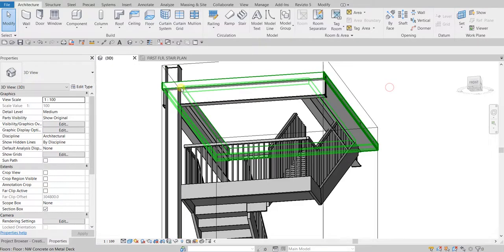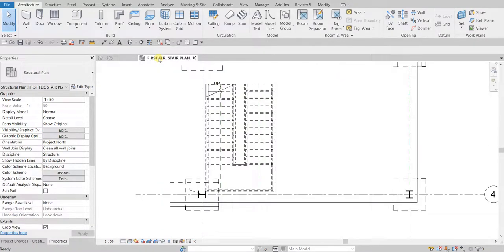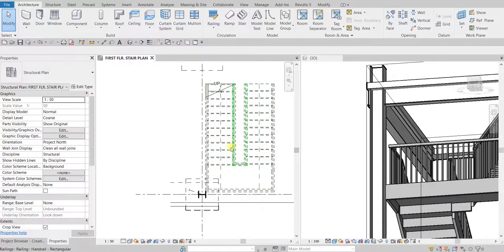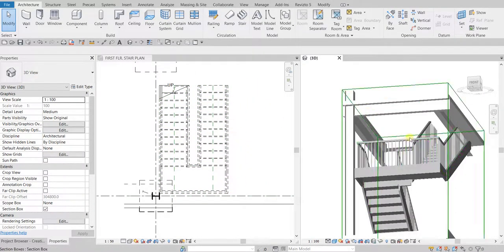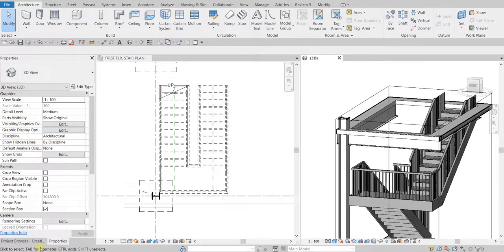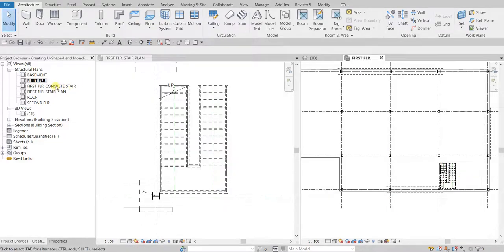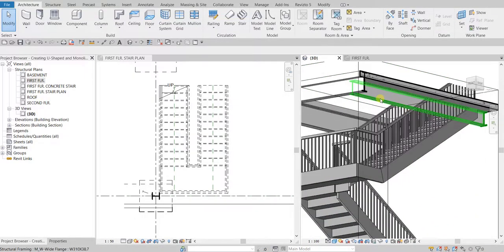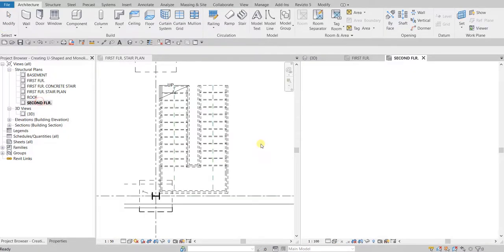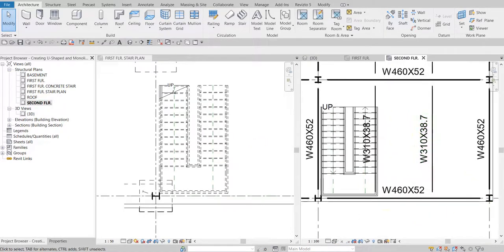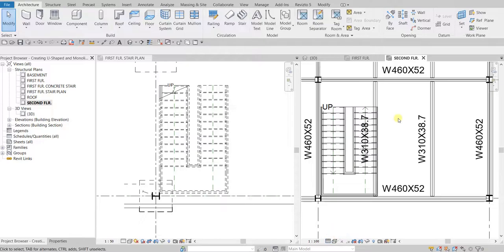So what I'm going to do here is go back to the first floor stair plan, and I'll just type WT for tile windows. Then I'll go to the second floor, because this one is on the second floor. Okay, so I'll zoom in here, and I'm going to change the detail level. Instead of coarse, I'll make it fine so that my frames or beams are not showing as a single line. So I'll select here fine, and there you go.